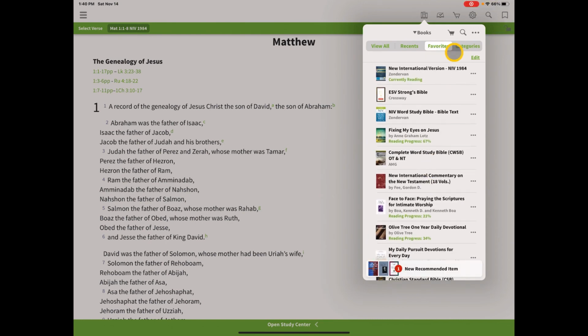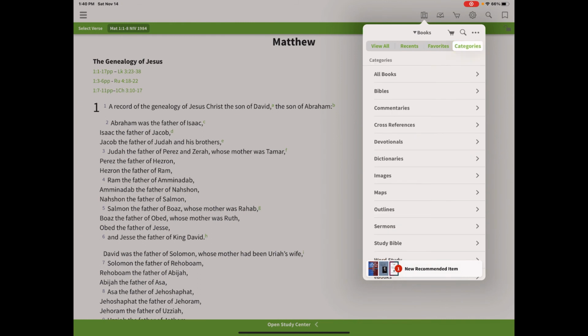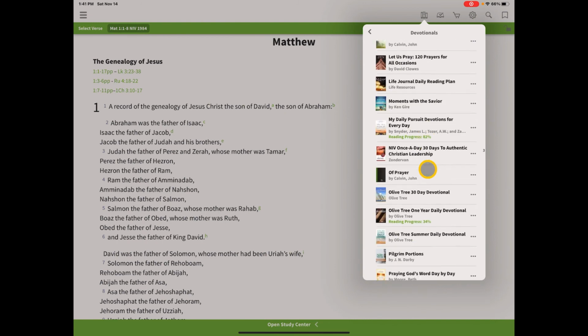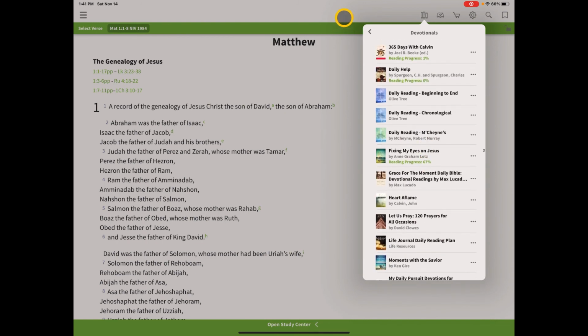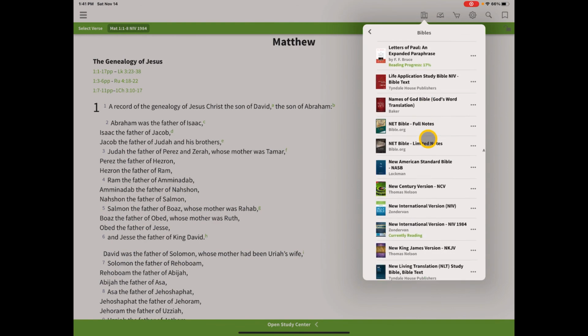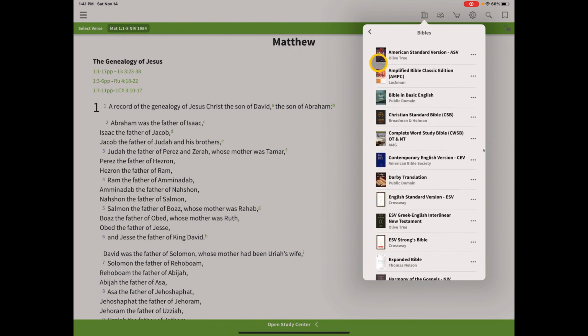So that's the views. The next view is categories. And this is a great way to look for books too. I love using this one. So if I'm looking for devotionals, I can go right to the category called devotionals and look for all the books in my library that are devotionals. So I can look at those. Or if I want to look for all the books in my library that are just Bibles, I can click on here and it'll show me a list of all my Bibles. So those are just Bibles.